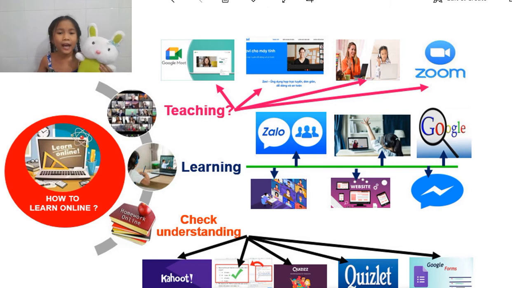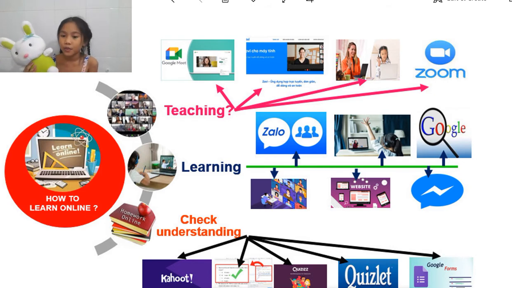The last one, after we learn, we need to check understanding. Like we need to do homework. Yes, you're right, Lily. So we can use some of these websites. We have Kahoot, Quizzy, Quizlet, or maybe Bamboozle. So let's see. First is Kahoot, Quizlet, and Quizzes.